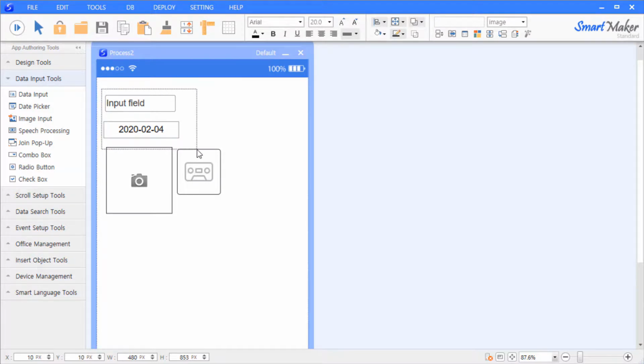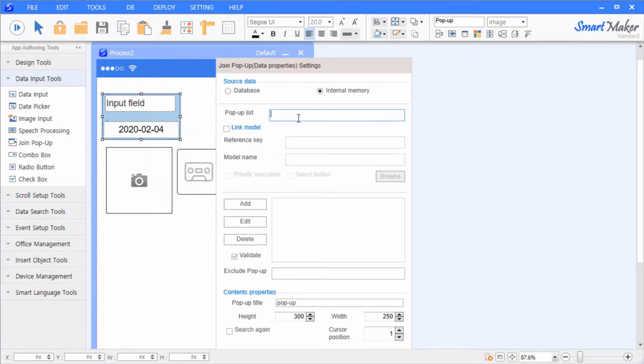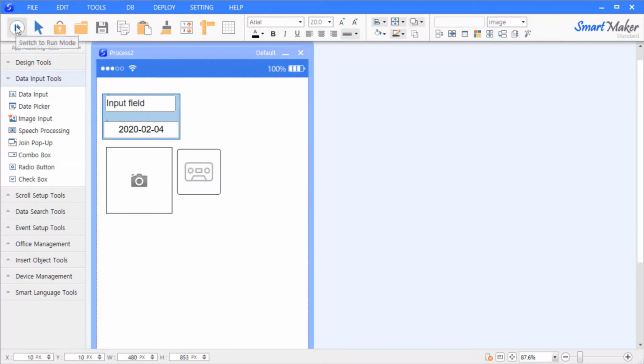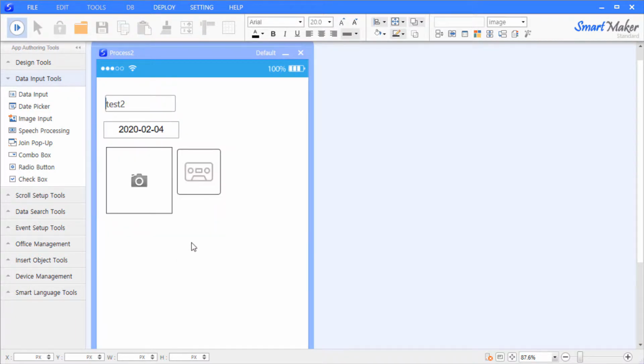The next is Join Pop-up Atom. Pop-up means a new window that pops up to display information on the app screen. When Join Pop-up is configured by grouping data input items such as Data Input and Date Picker, a new window, a pop-up window, is displayed for selecting and entering data. You can load and display the data already stored in the database, or display the data that you custom defined.